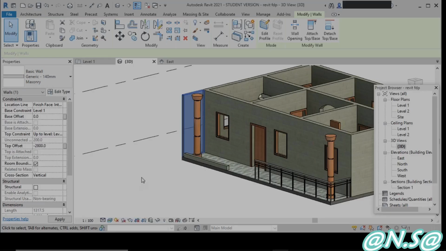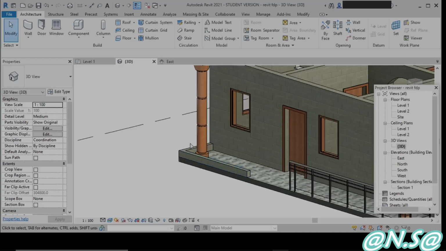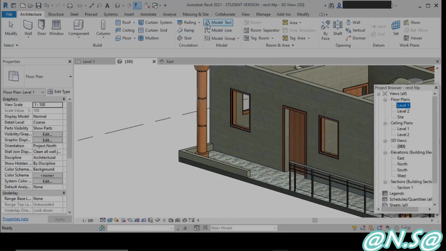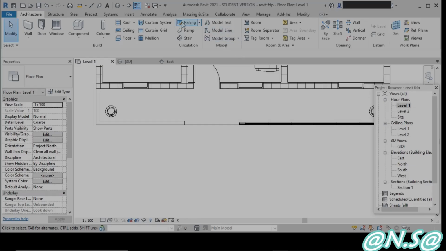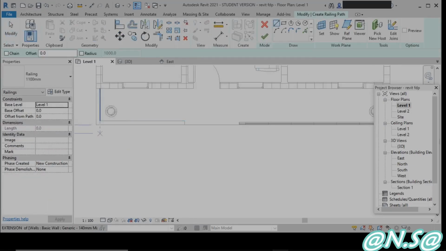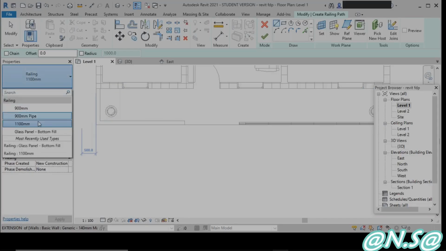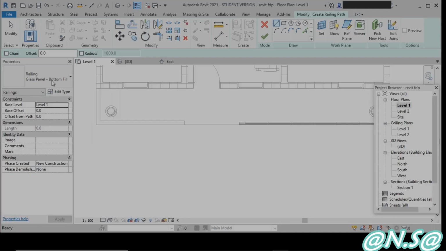Now if you want to place a railing on this wall, then how can we place the railing? Any guesses? So let me open the plan view. I am choosing the railing now. We need to place the railing on this wall. So to place the railing on this wall, same way, I'll select the offset of 50 mm. And later we need to give the base offset.